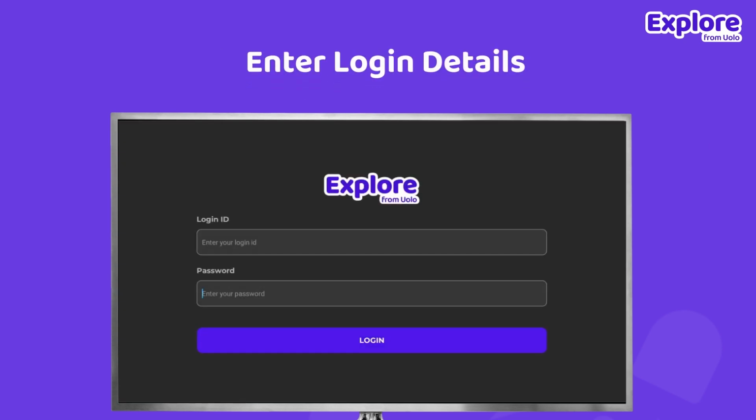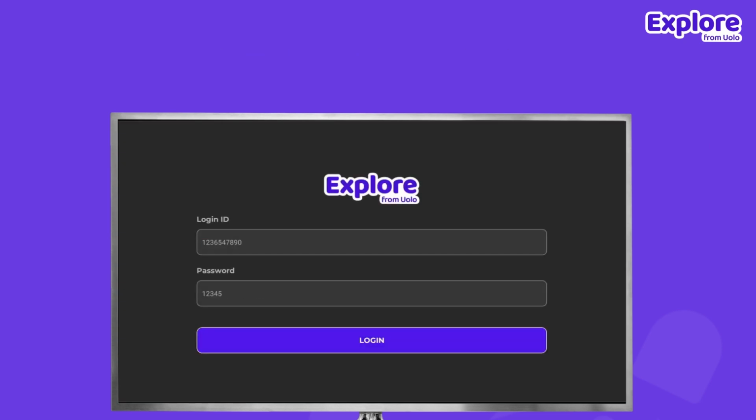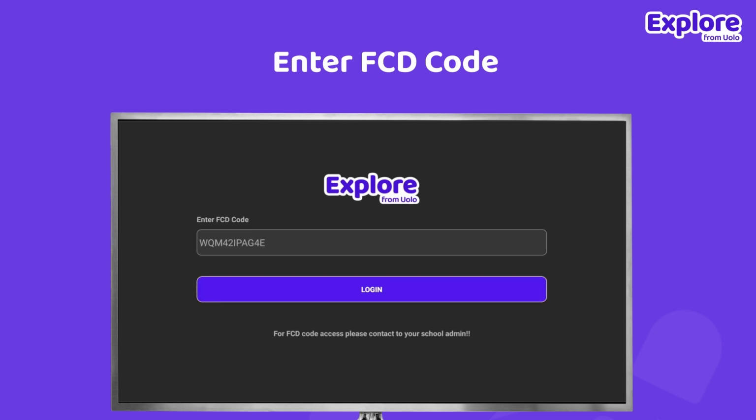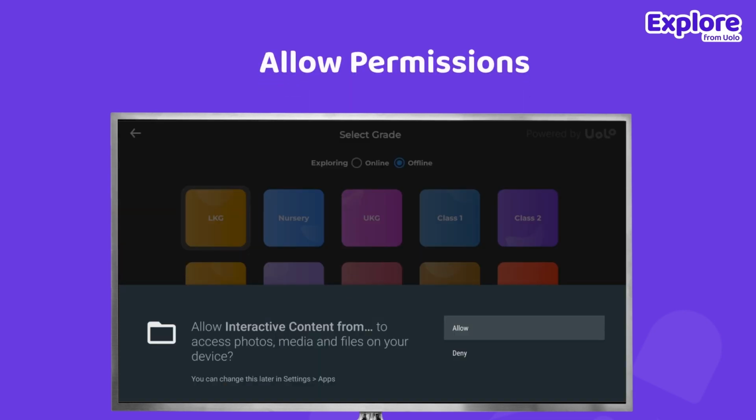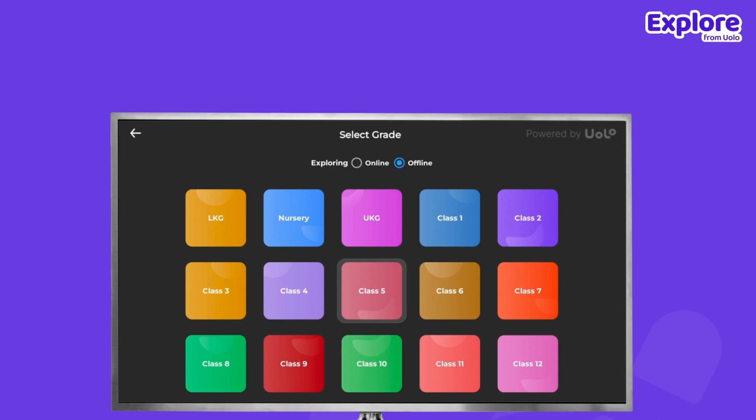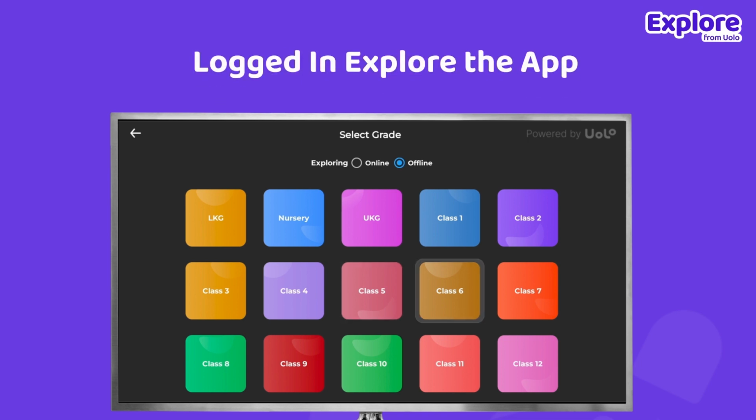Enter login ID and password. Now enter the FCD code provided to you and allow permissions. You are now logged into the Explore app.